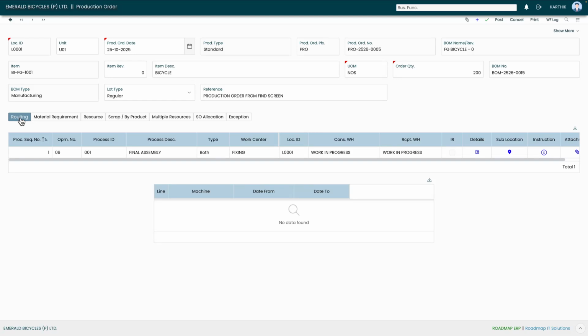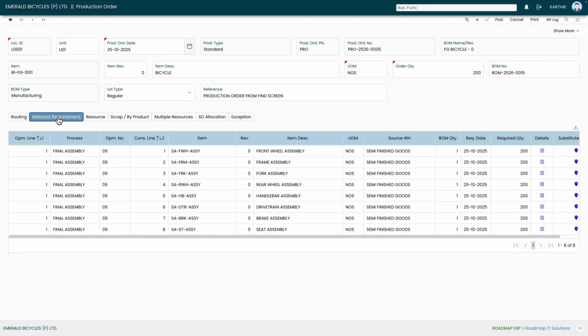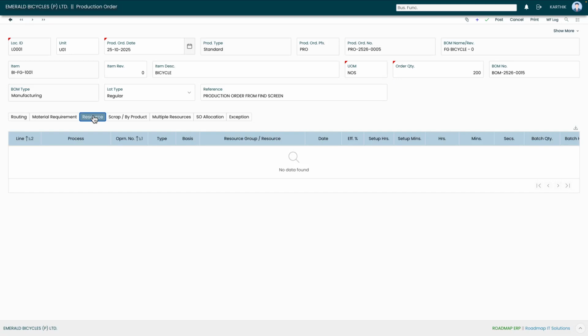And so here we have a routing. It defines a sequence of operations required to manufacture a product, and it specifies which work centers, how long each operation takes, and the resources needed for your production. Then the material requirement is the list of all raw materials, components and consumables needed for your production order. Then comes your resources, which are any work centers, machines, tools or labor required to perform operations in production.